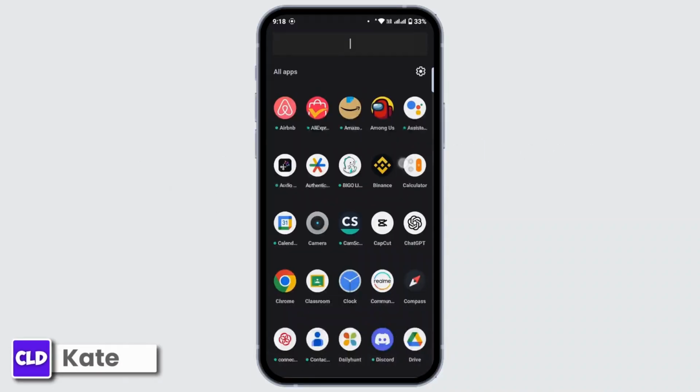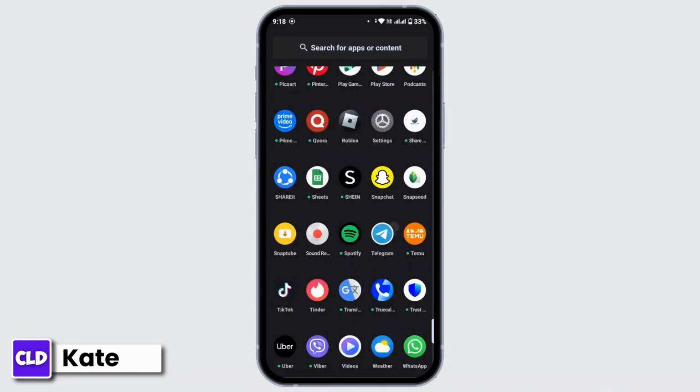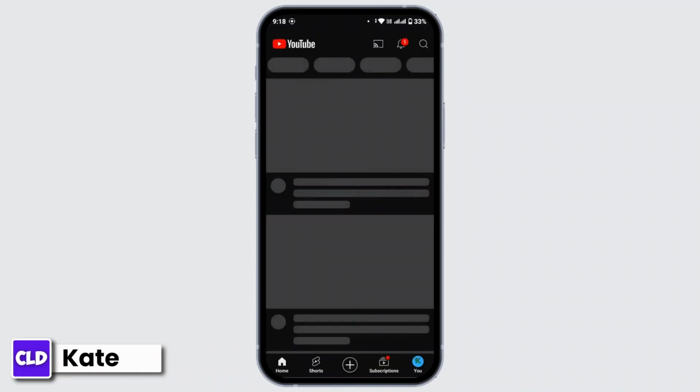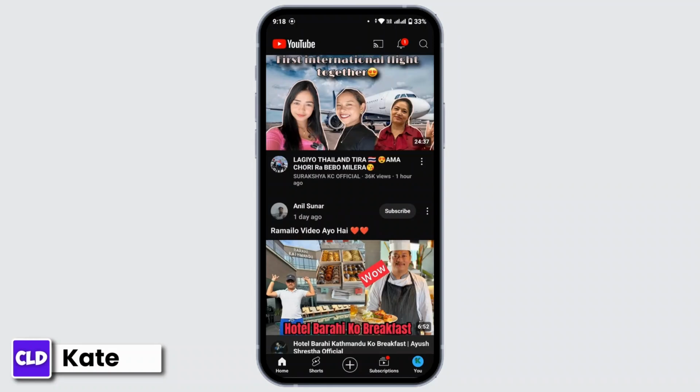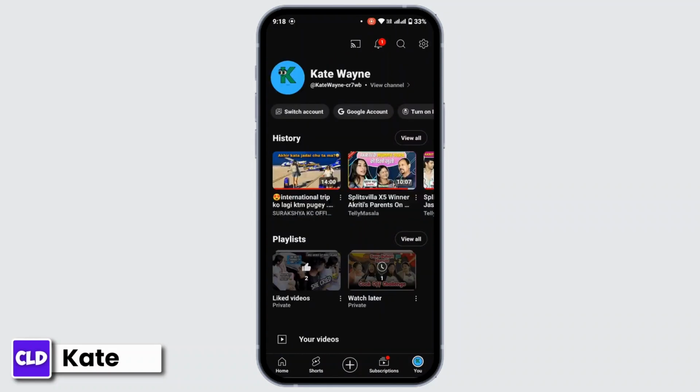First of all, open up the YouTube application on your mobile device. After that, make sure that you're logged in with your account. Now once you land on your home page, navigate to your profile icon from the bottom right corner. That's going to take you to your profile page.